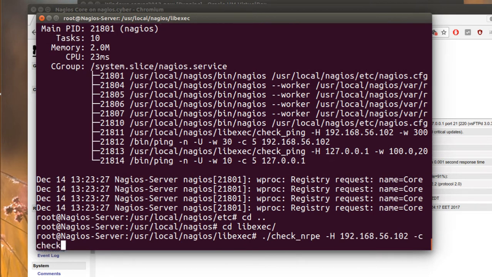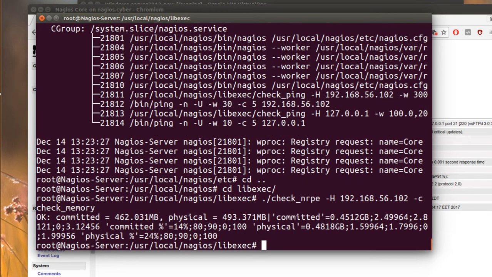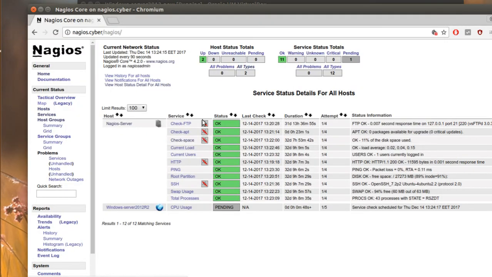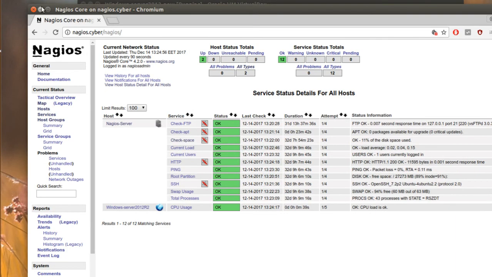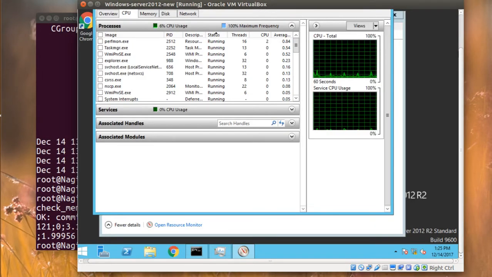For example, I want to check the memory, and I get the information of the memory. So I want to put this also, and let's check here. This is working just fine. The CPU load is good, as you can see here. So I'm going to define more services to check more.